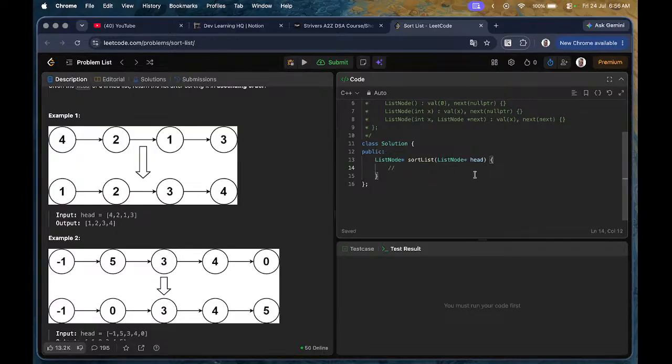Let's apply the layman method. Method 1, which is to convert, store this node data into an array and sort it.